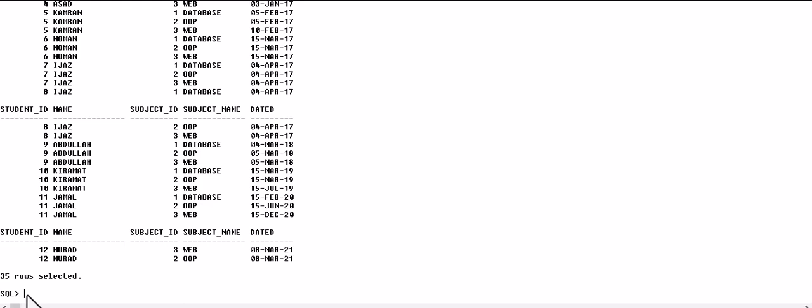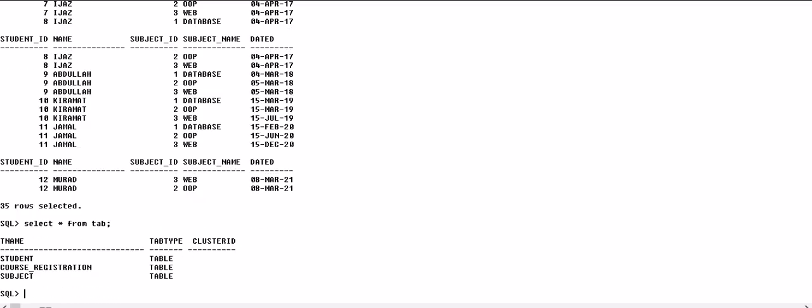So I think it was enough, or we can solve another example, it's up to you. Let's solve another example. We see select star from tab. We have 3 tables.